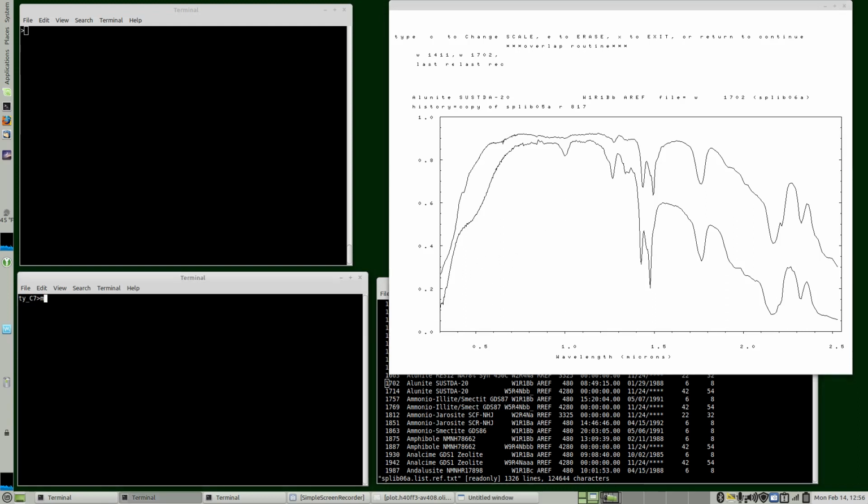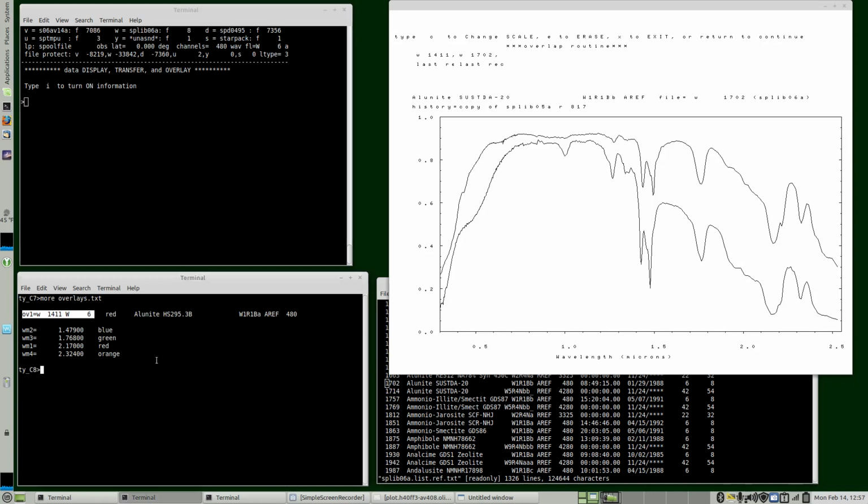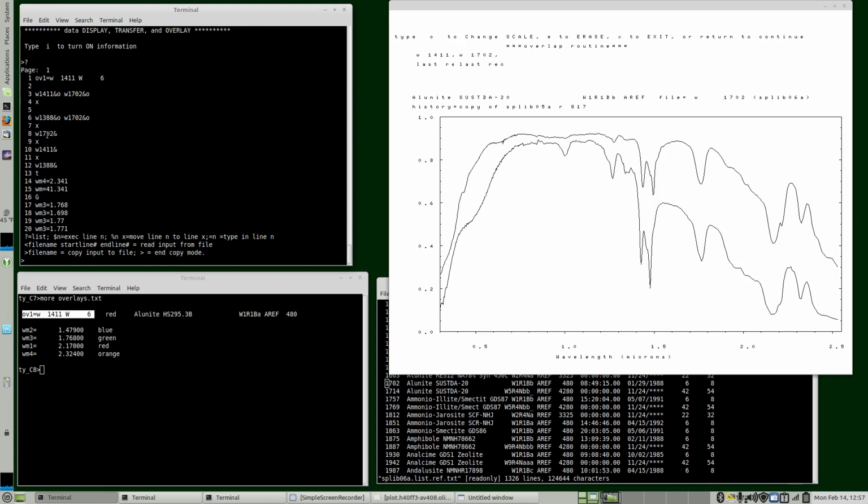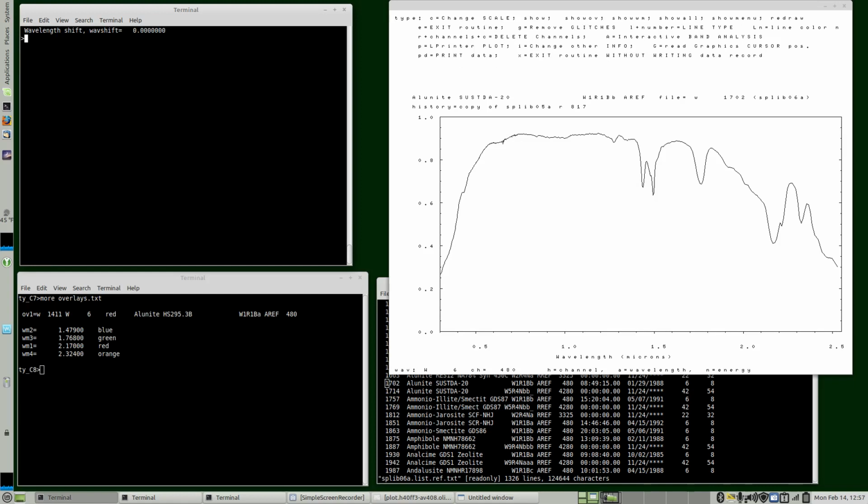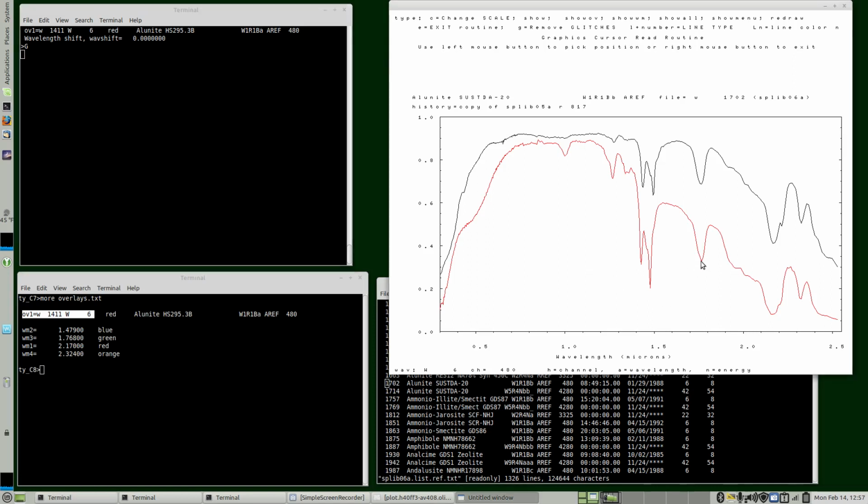I've recorded some of that, and I like to do this a lot, overlays.txt. So if we just make OV1, so overlay 1 is 1411, then the advantage of doing that, then we can just do the 1702. Where's my overlay? There we go. Now we can set up wavelength markers to see any shifts. So we do a capital G, and we can read off band positions here. So 1.764 and so on.